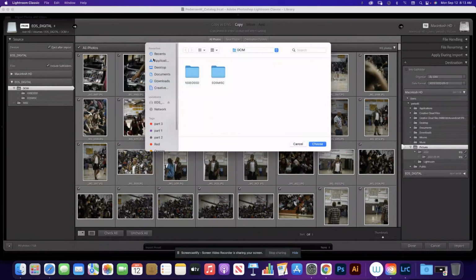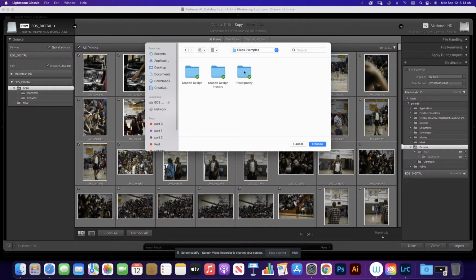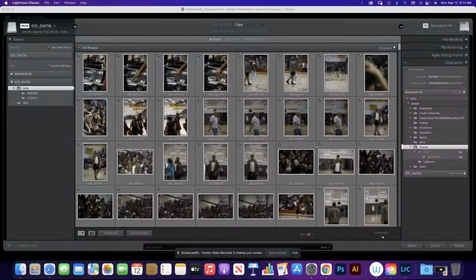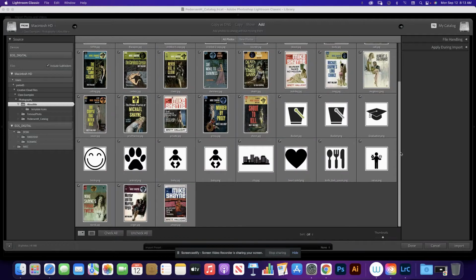This will become second nature as we go along, but for now, this is why it's so important to have things saved inside of the Creative Cloud file and getting the same process. So this will become easier. I'm going to go ahead and open up my photography class. I'm going to open up my About Me, and I'm going to click on Choose. What this will do is pull in all of the photos that I used for the About Me file.